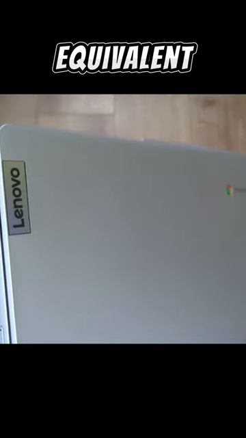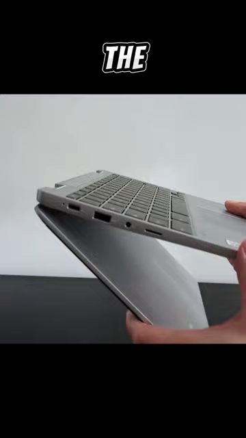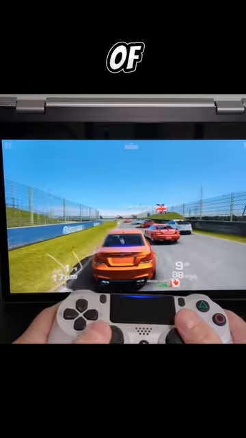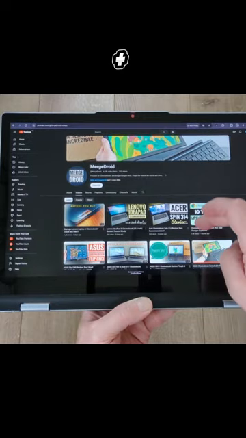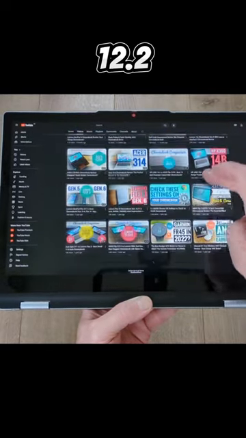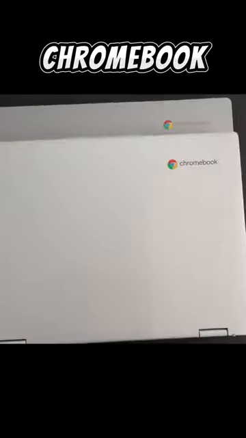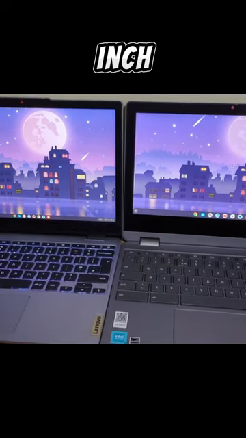This one was brand new. It cost me £195, the equivalent of $238 at the time, and it's got a long update life ahead of it with an AUE date of June 2033. So it's got a bright Full HD Plus screen and a slightly larger 12.2 inch size, but still in the body of a Chromebook on par with most 11.6 inch displays.